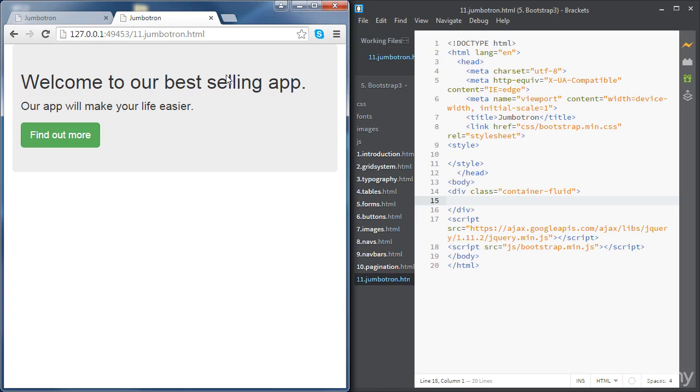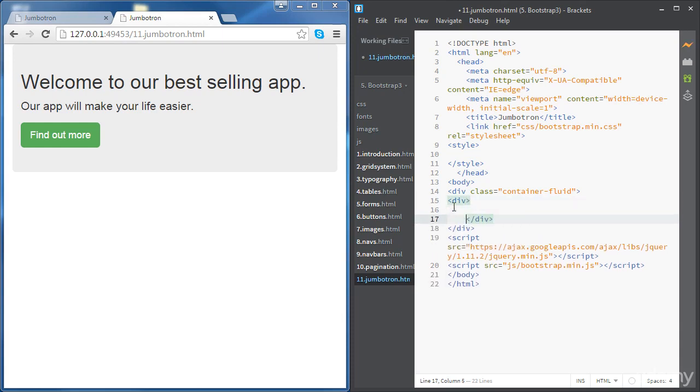Okay. So first of all, we're going to create a div, and we need to give it a class of Jumbotron. Okay, and then we can place all these elements inside our div. We're going to have a header, a paragraph, and then another paragraph with a link or button.